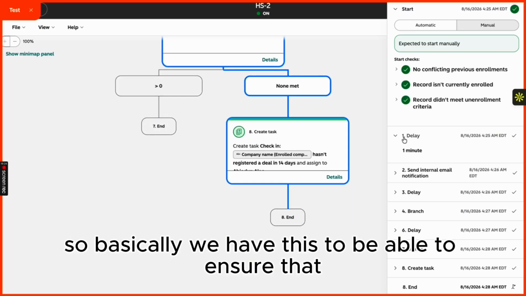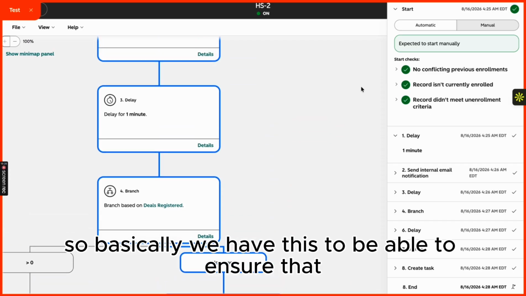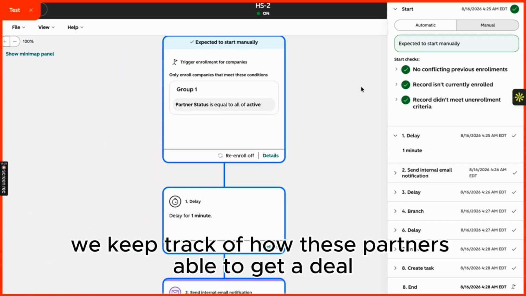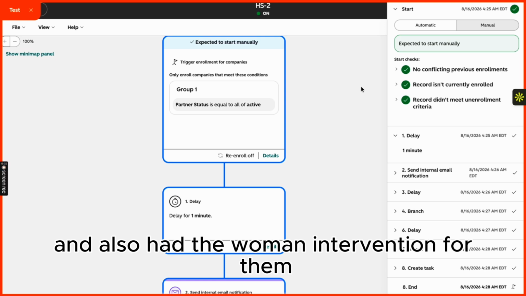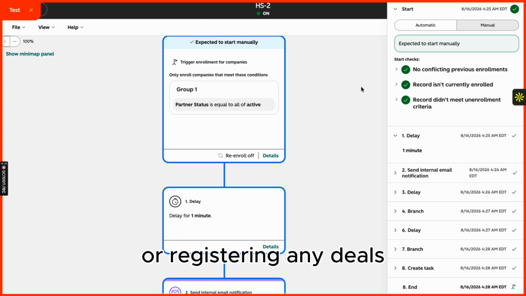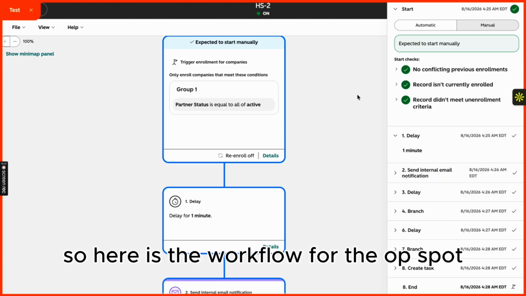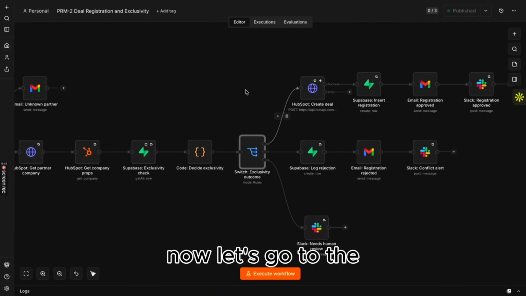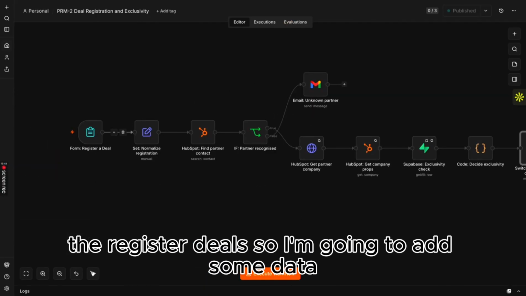So basically we have this to be able to ensure that we keep track of how these partners are able to get a deal, and also have human intervention for them in case they have any issue in onboarding or registering any deals. So here is the workflow for the HubSpot. Now let's go to the register deals.